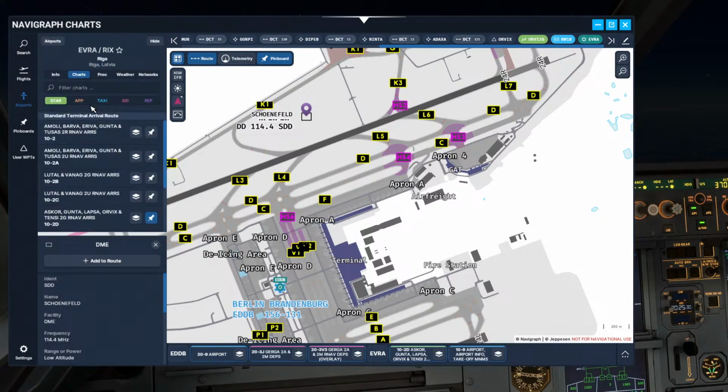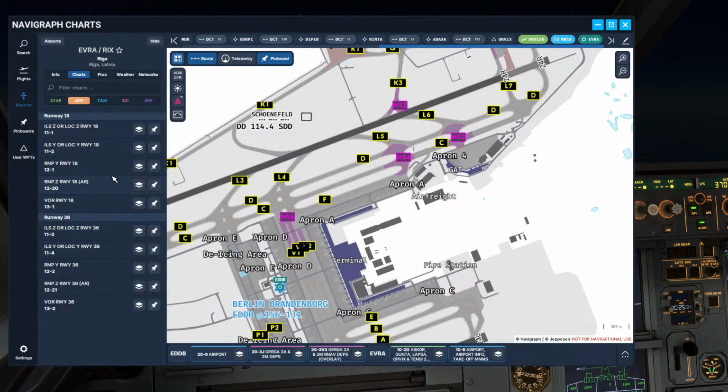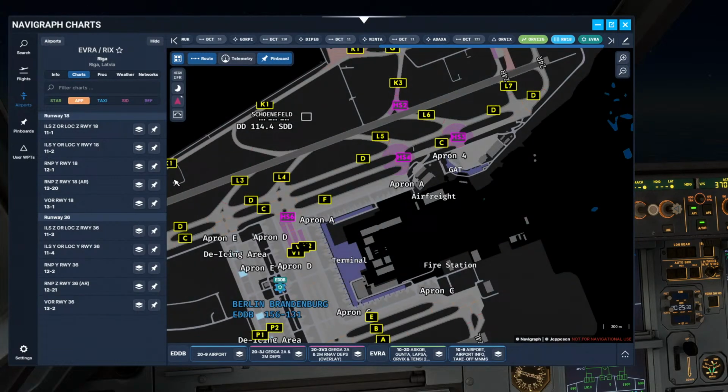So let's get the airport charts, approach. Can get rid of this one here. Let's put this to night, man. That's a lot better. Either Zulu or localizer runway 18. Take that one.